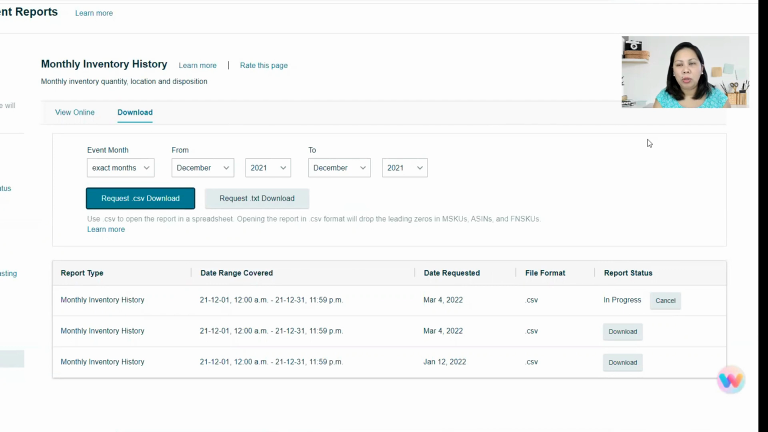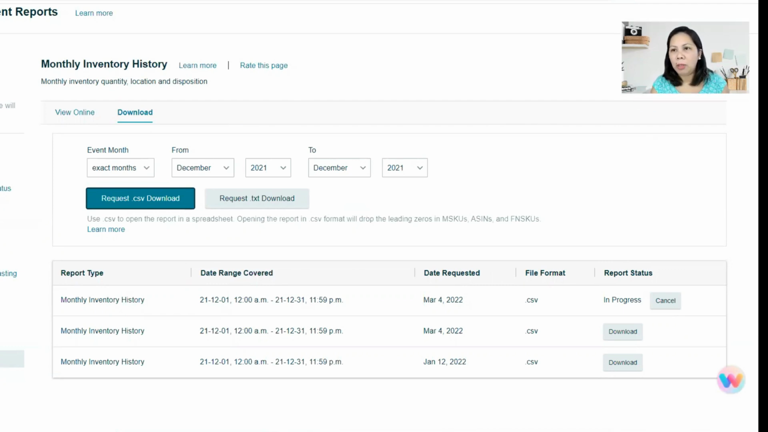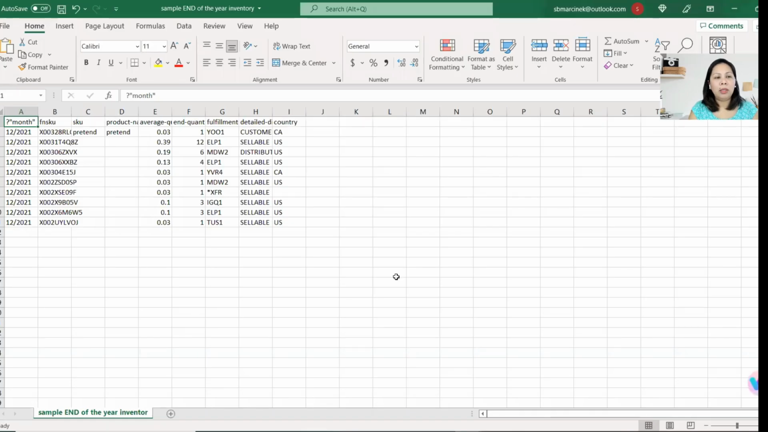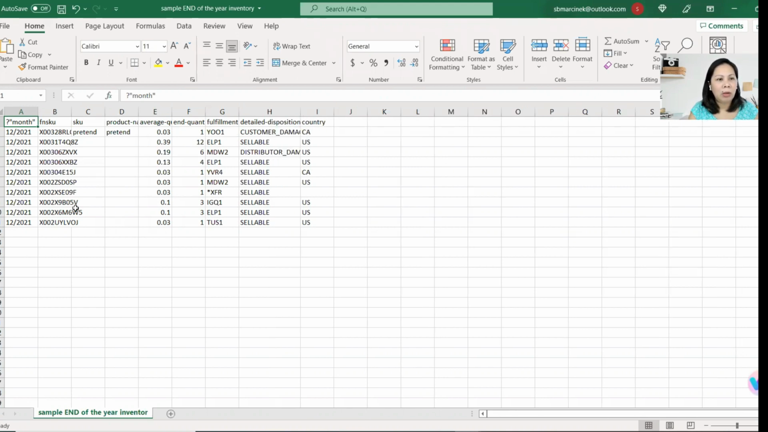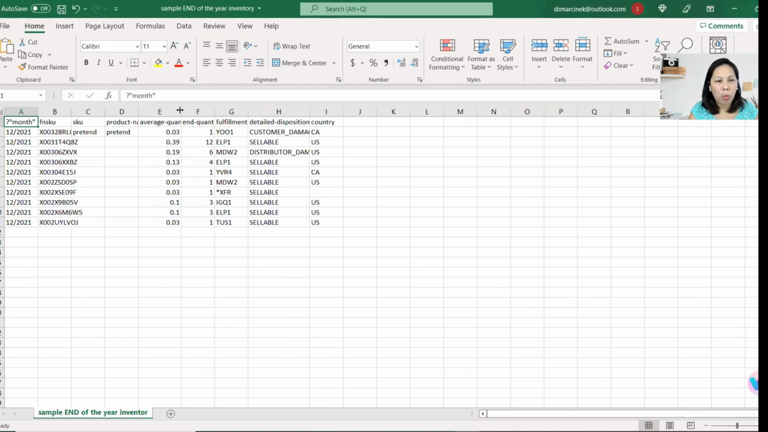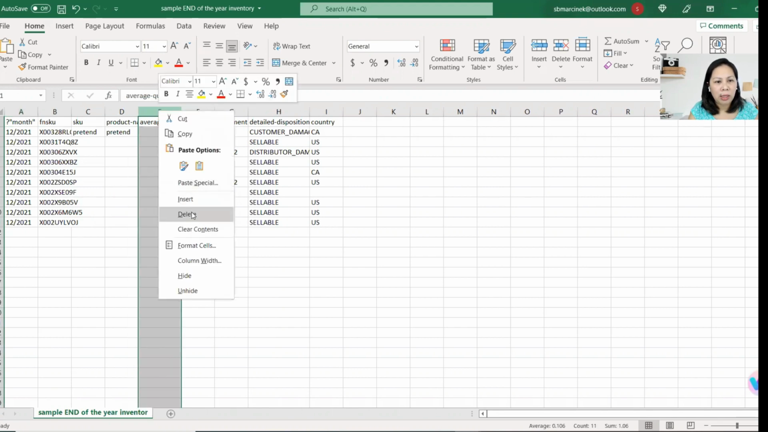I want to show you a sample, because I don't want to show all my information. So I'm going to show you just a sample of what I downloaded earlier. Here's what you're going to see once you download the end of the year inventory. You're going to see all this information. Usually there's a lot of them, but for example, I just have a simple one like this. You can take out the ones that you don't need, like for example this one, average quantity. You don't need that, so you can delete it.